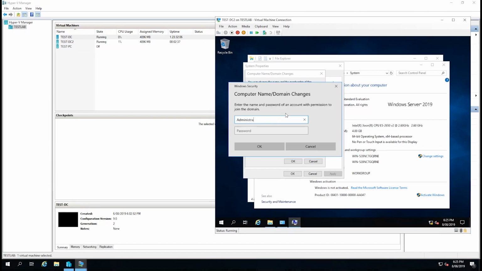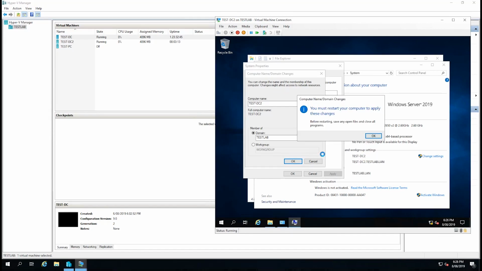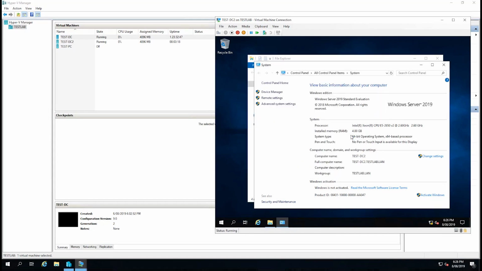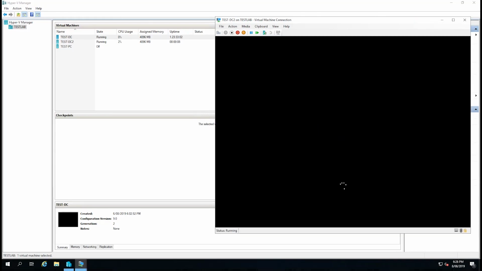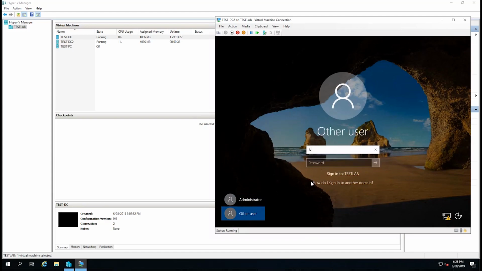Put in our domain administrator password. Select OK, and I'll quickly speed up the video while it reboots again. Control-Alt-Delete, select other user, make sure we're logging into the domain this time. As you can see, that's now gone to the local computer. So we'll actually have to put in TestLab/administrator, and then our password.